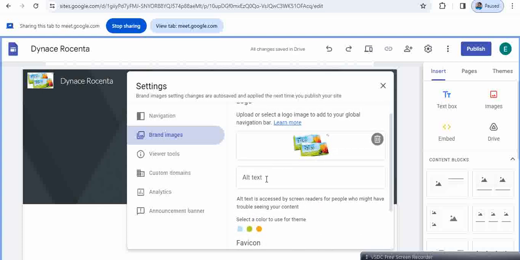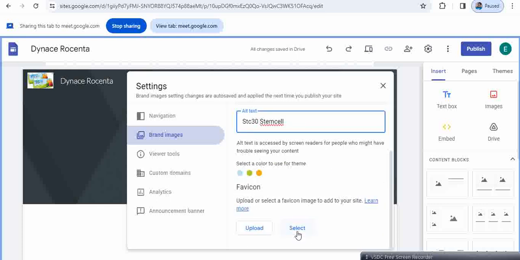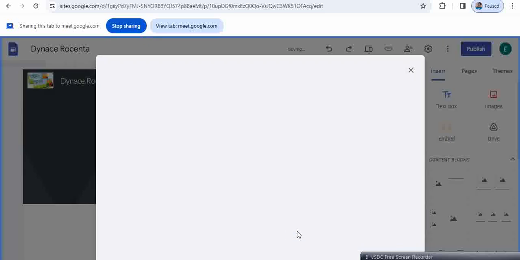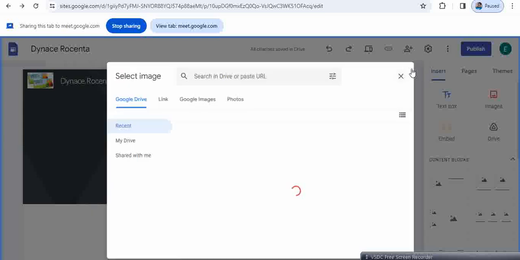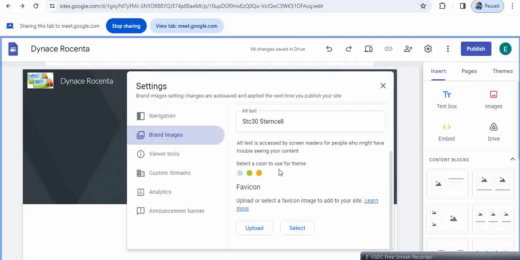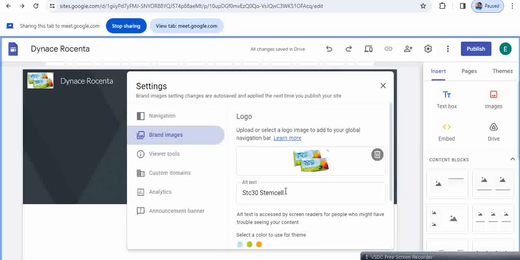I can put an alternative text here that says stem cells. This is maybe STC, stem cell, right? Now select. This is not where I wanted to go. Okay, so I've done this now. Good, I've done it already.